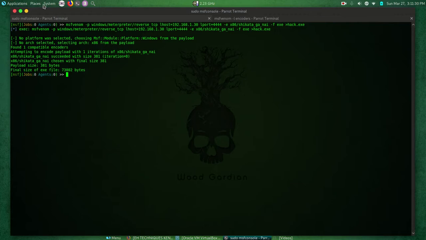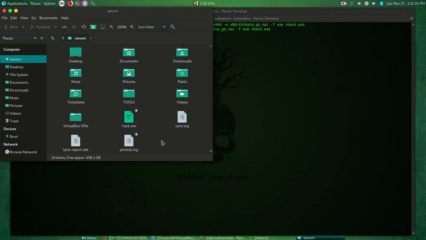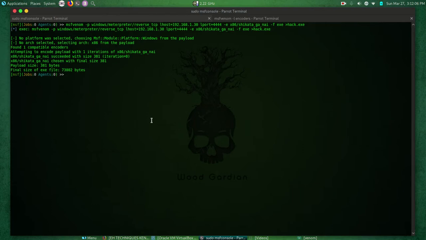So if I go to my home folder, it's here. The hack.exe file is here. It is this file that we, through social engineering or whatever means of delivery you may want to use, will take that payload and send to the target system. If it gets executed on the target system, you get a reverse shell, hopefully. So that's how you go about creating a Windows executable payload to use against a Windows target system.